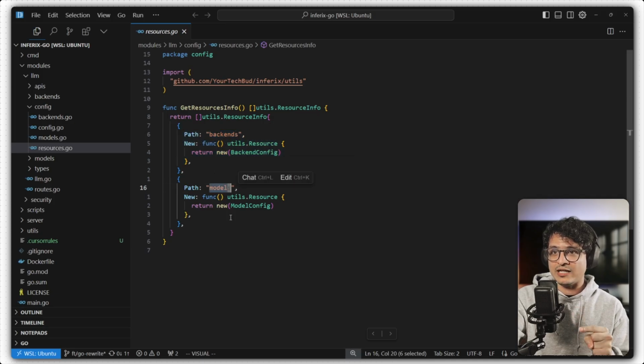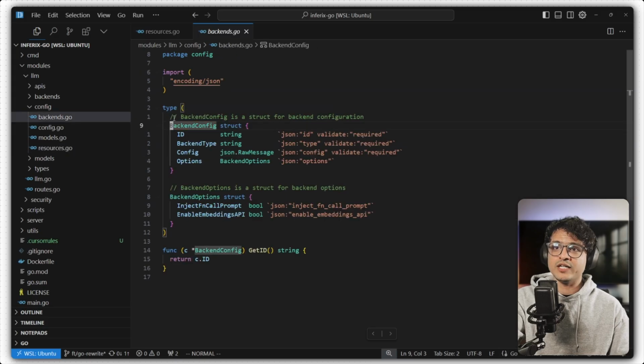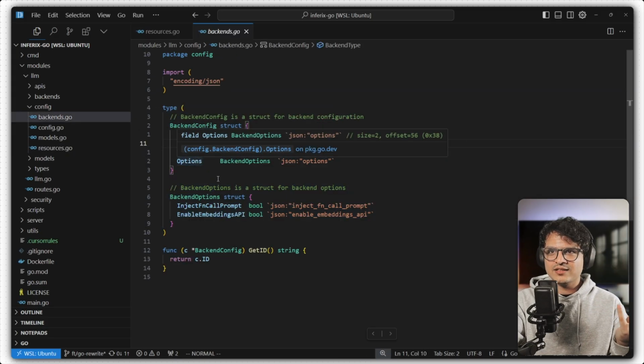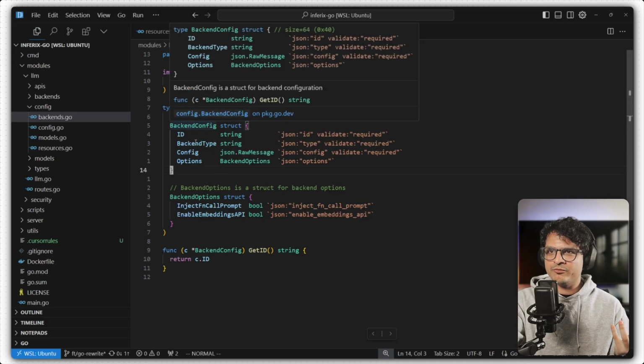The first one is backends, the second one is models. And each resource exposes a config object. This is the schema of the config. In Go, you have structures, so it's like classes. Think of a pydantic class, if you're coming from the Python world.